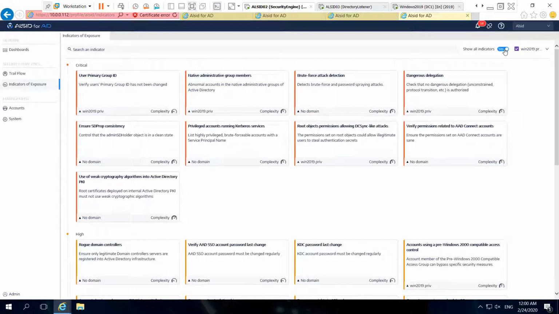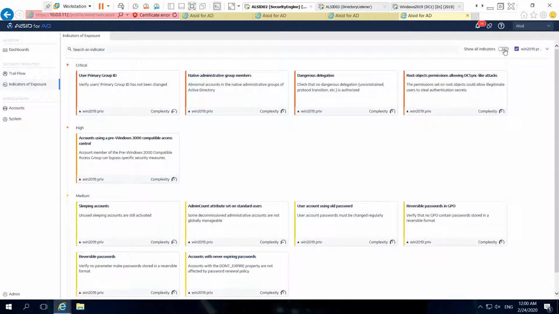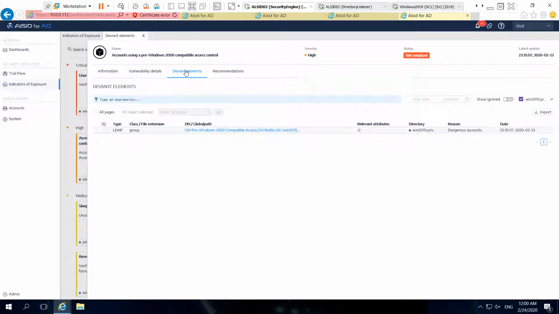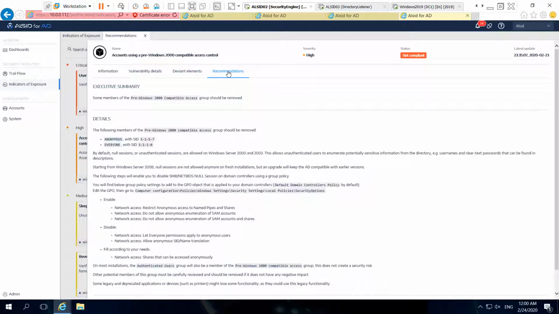As soon as Alsid is installed in your live on-premise Active Directory environment, it gathers information about your existing security infrastructure, giving you access to know exactly where you have indicators of exposure. Here you can see in this live Active Directory environment, there are some critical, high, and medium indicators of exposure that need to be fixed. Any one of these you can click on and get information specifically about where the security issue is, as well as how you can actually fix it by going through the recommendations.